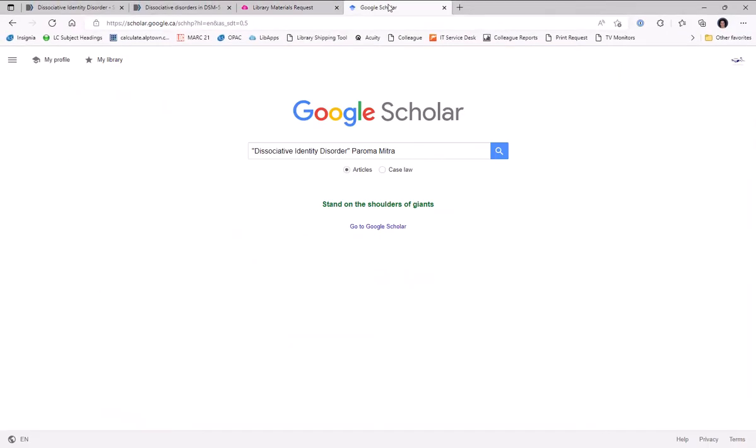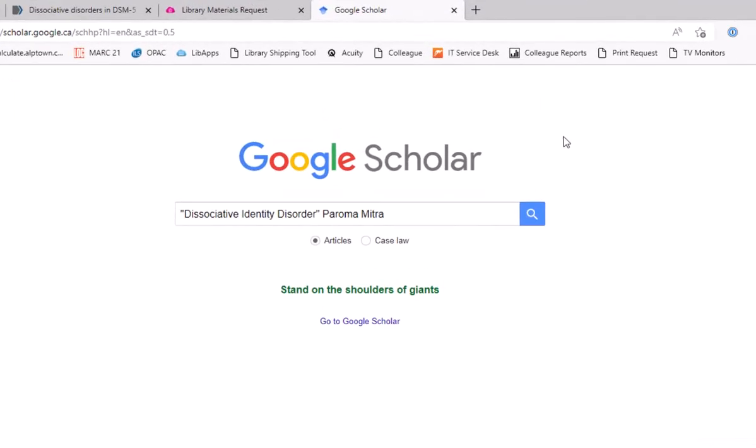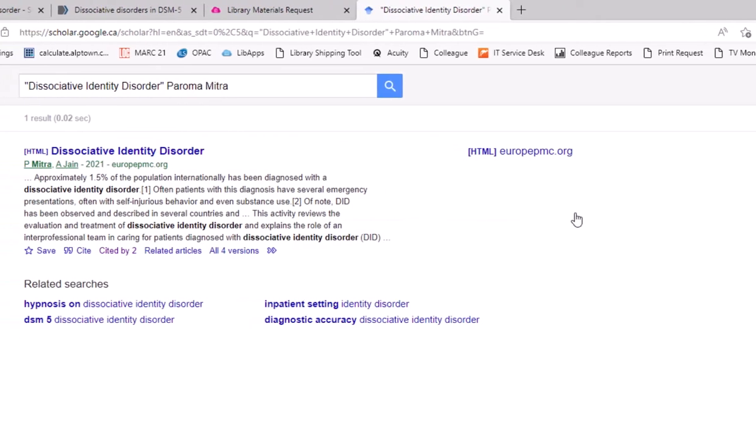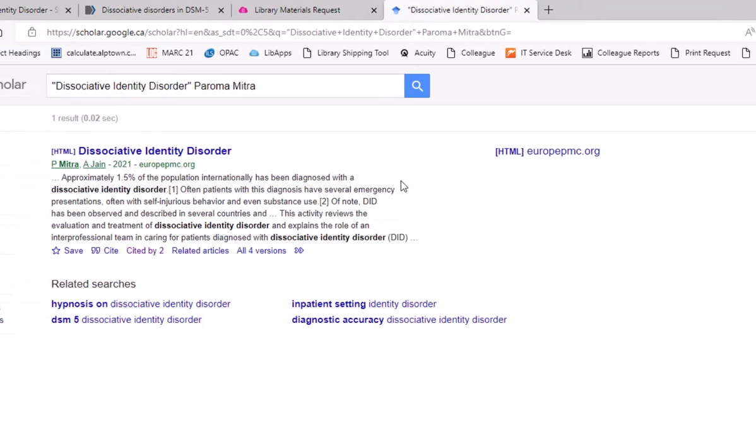In forward citation chaining, we use Google Scholar. In the search box, enter the title of the article in quotation marks and the name of the first author listed. The quotation marks tell Google Scholar to search for the words in the title exactly in the order they've been entered. Verify that the article details listed in the search result match your article.